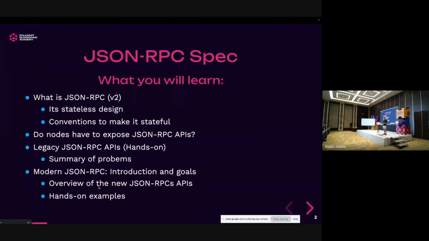Super exciting stuff. Okay, so who's familiar with JSON RPC already? Who knows a bit? Cool.